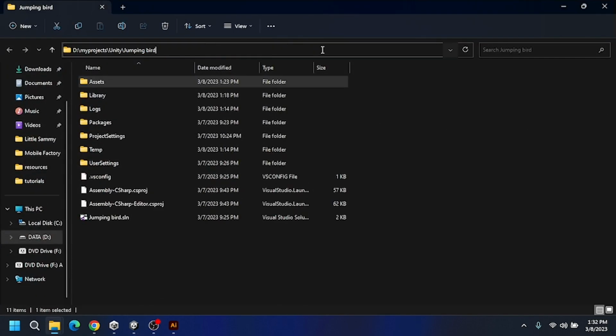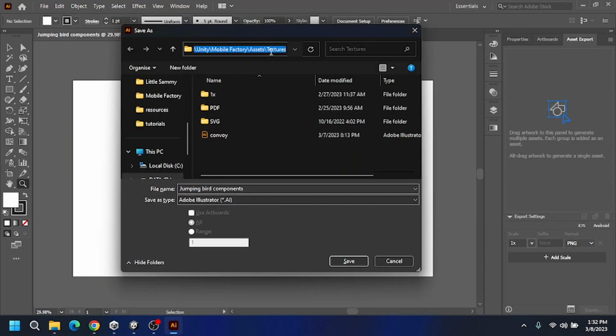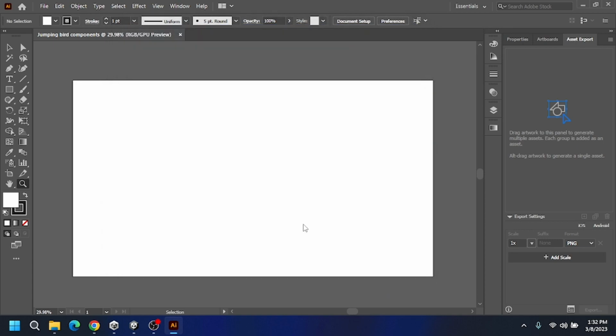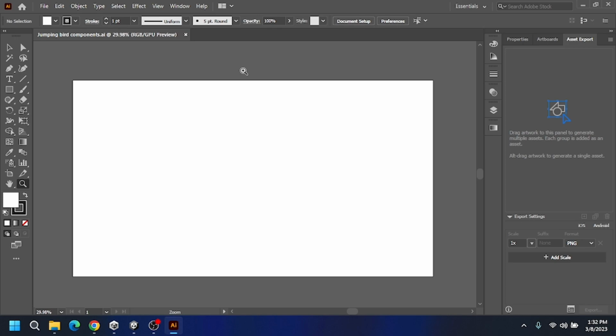Okay, so this is the path. Just copy the path, go to Illustrator, paste it right here, and you can save the file in here. I'm going to save that file. Okay, so you must do this before you do anything in your Illustrator file, so that your data won't be lost. Alright, first I'm going to draw a background, a simple one.